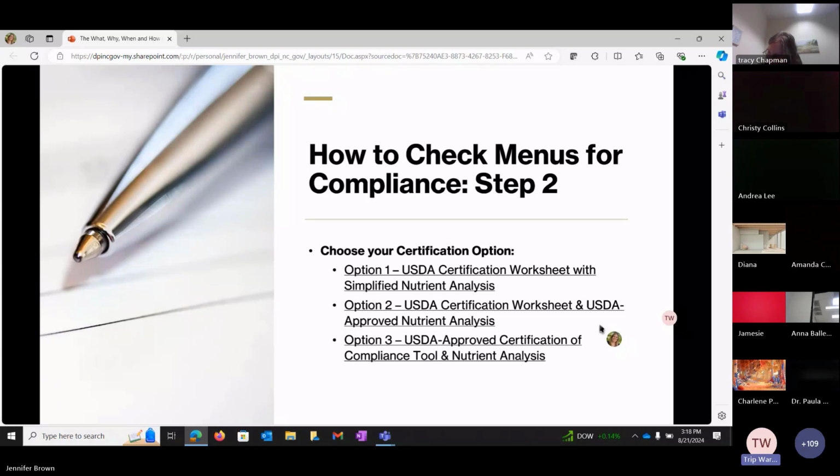Option number two is to use the USDA certification of compliance worksheet, which we're reviewing today, and then use your local USDA approved nutrient analysis software. Option number three is to use both of your local USDA approved tools. So you may produce that with your software. You can produce the certification worksheet and you can produce the nutrient analysis.